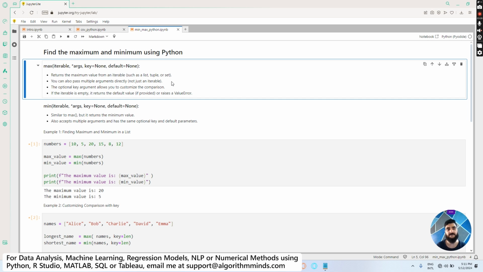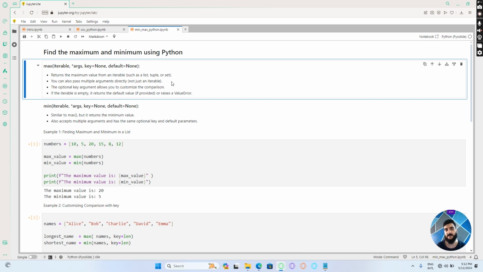One optional feature of this function is that it has an optional key argument that allows you to customize the comparison. I will discuss that later in this tutorial, where you will be able to understand the concept better. And lastly, as I have told you, you can pass an input argument that is a list or iterable. But if the list is empty, it will return the default value if we have provided one. If we don't provide a default value, it will raise a value error. We will also discuss that concept later in this tutorial. So this is the max function.